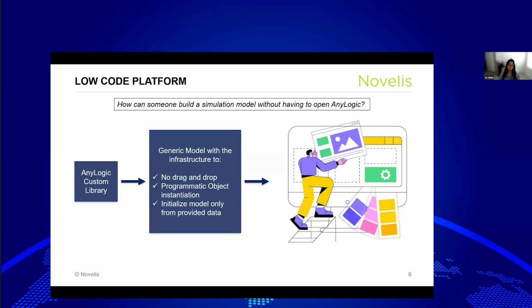And I think that's one of the things in simulation modeling. The learning curve can be pretty steep. It's not a tool or technology that people know so much. So one of the goals here is to make it more accessible.